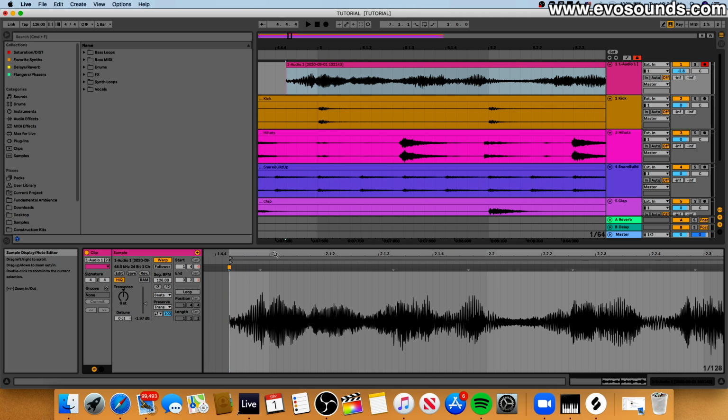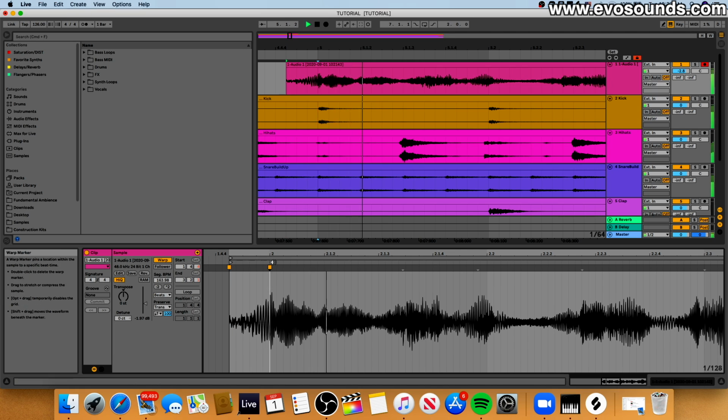Now what Ableton's going to show here, as you can see, are some suggestions on where you should place your warp markers. And they're going to put it at transient points, usually where the sound is going to start. And that usually works really well. So we're just going to set it up. Okay, and of course I want to speed this up.